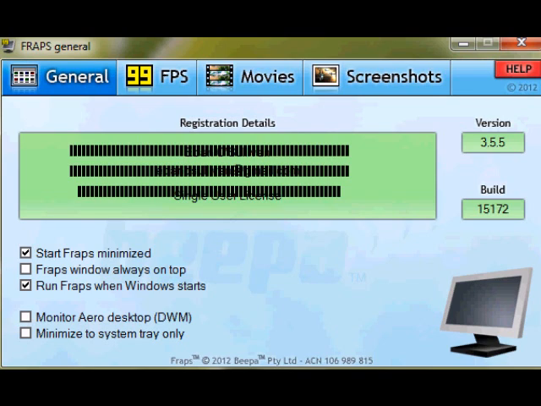Just a heads up, if you want to go to the actual advanced stuff, you click Help. But okay, we'll start on General, this part here, which I'm clicked on. You have in a big box your registration details. I'm probably gonna blur mine out, but that's alright.